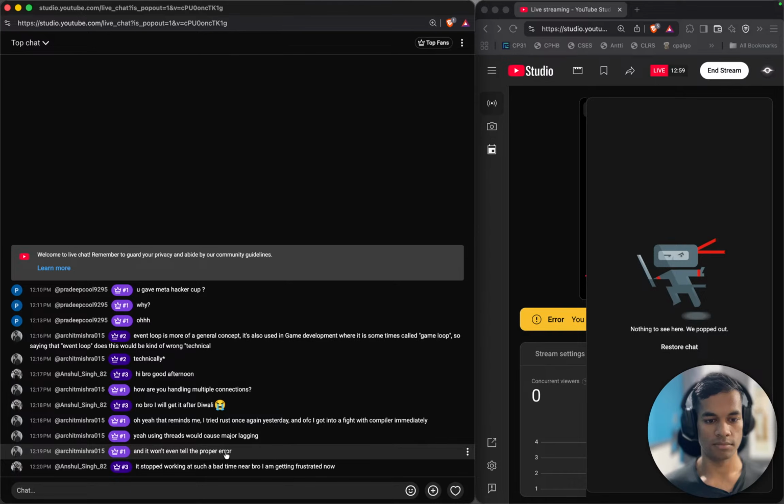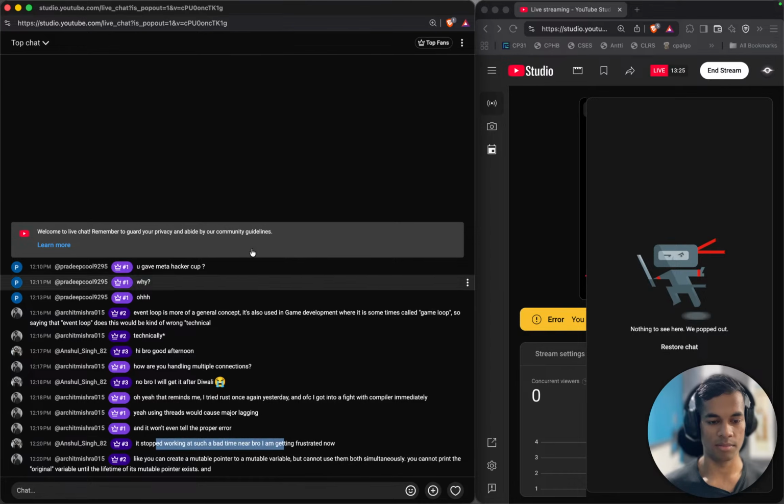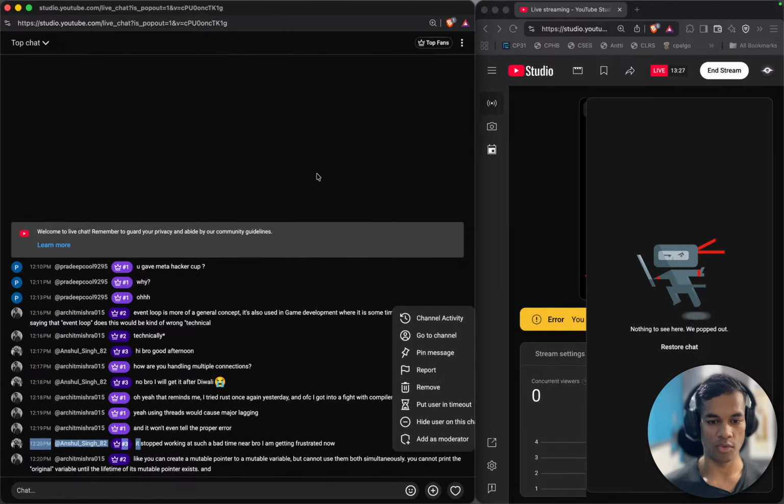Yeah, wait, Rust. C++ doesn't tell, the error is very abstract, but Rust is pretty cool. You can create multiple mutable pointers to a mutable variable. Okay, it stopped working at a time near, so I am getting frustrated now. Shit, that is crazy. What exactly happened?